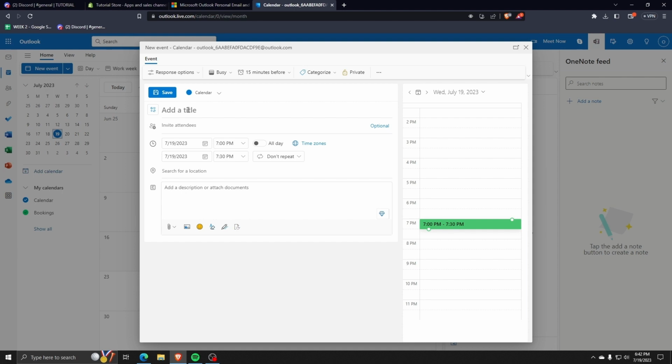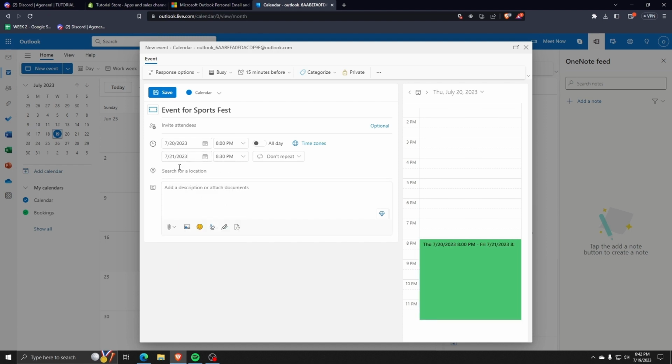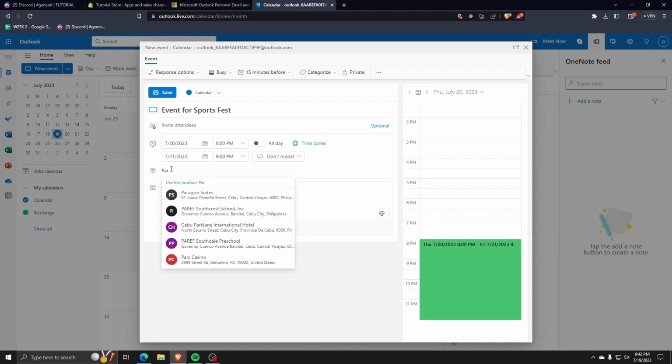Let's make an event for a sports fest. And underneath the title, we can also invite different accounts to be collaborators or invitees for this event. We can also choose the exact time and date for the event, or even set it to be an all-day event. Of course, there are a ton of different features, and one of the more important ones is to choose a proper location for our event.